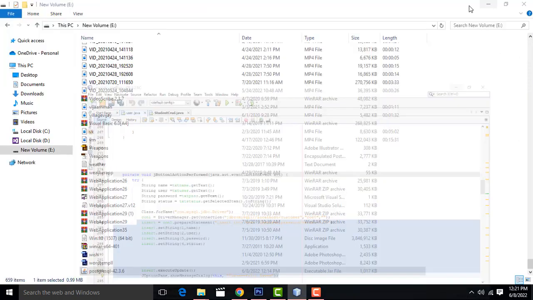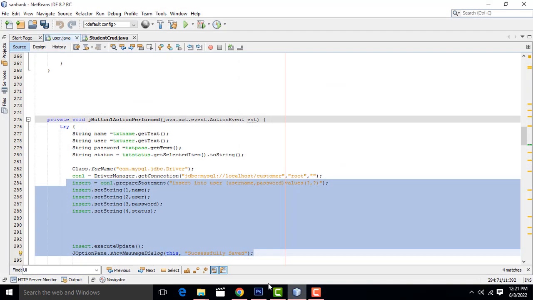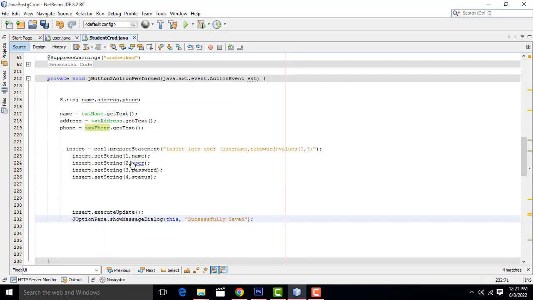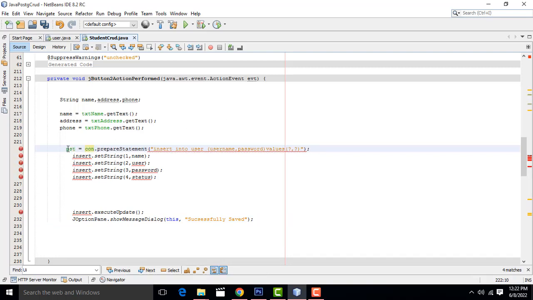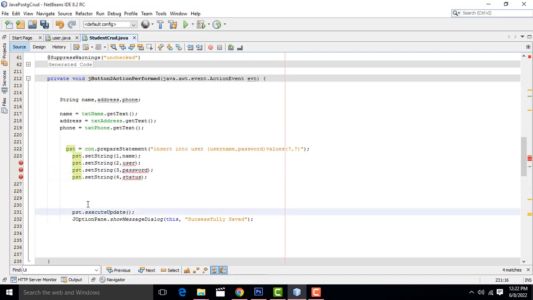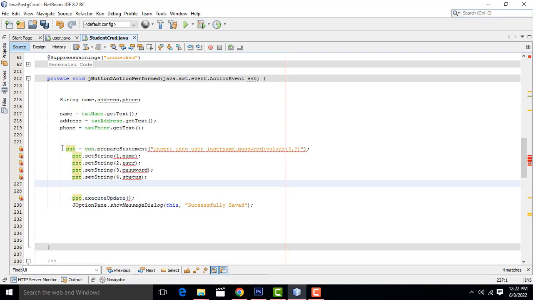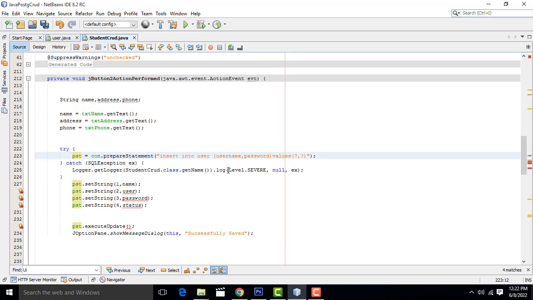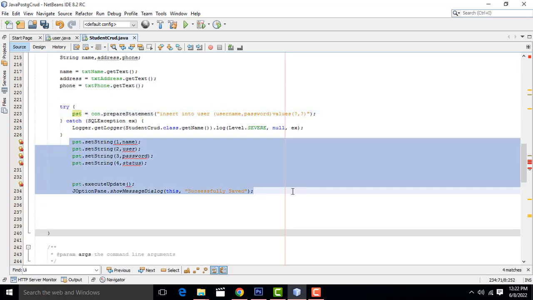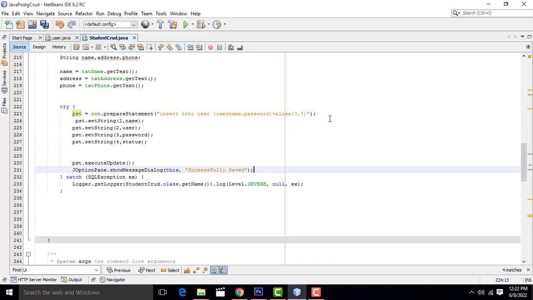Right, now here this one should be PST. Wait, I'll explain it. Connection. Right, perfect. This is not an error. You right click on this one and surround it with try catch, and the error goes away. Copy it and paste it over here. The try and catch will be generated easily, no problem.